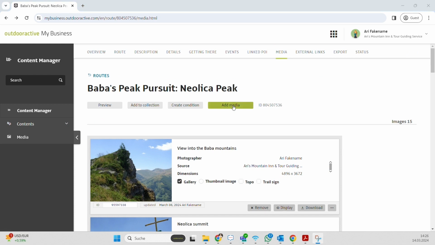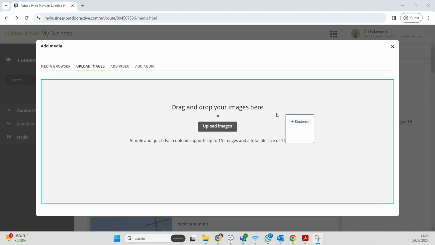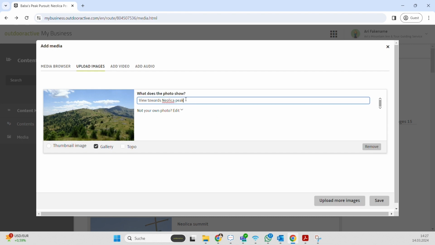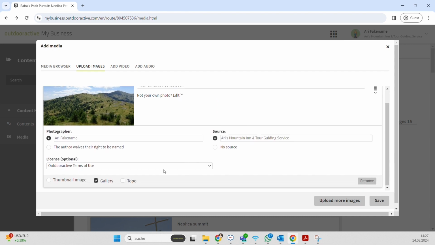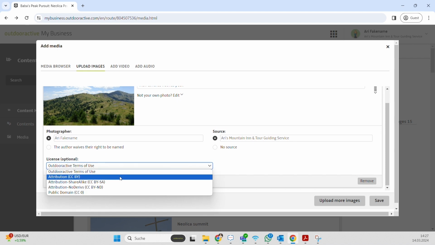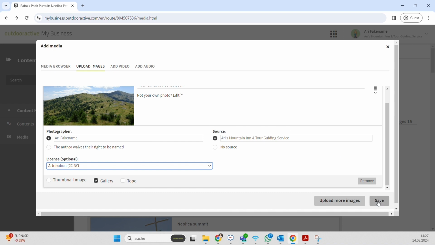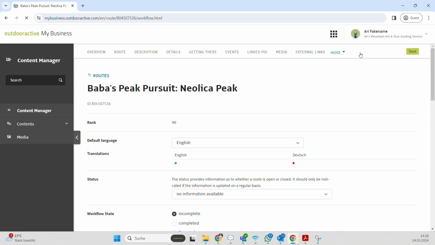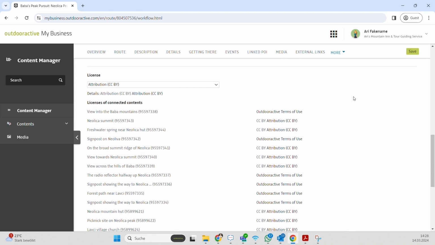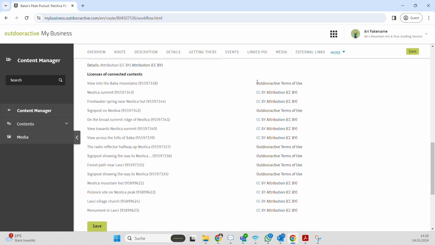When uploading images to a route or point of interest, you have to unlock the licensing options by clicking on the little Edit button underneath the image description field. Here you find the same drop-down menu offering the different Creative Commons licensing options. In the Status tab of any route or point of interest, you can see an overview of the license selected not only for the route itself, but also for any media or content linked to it, such as images. And this is how you make your content available as open data through Outdooractive.